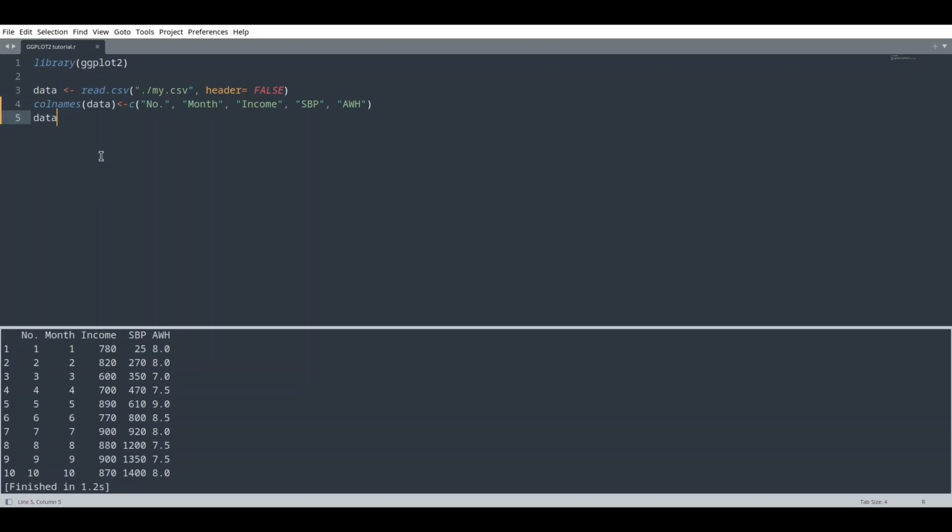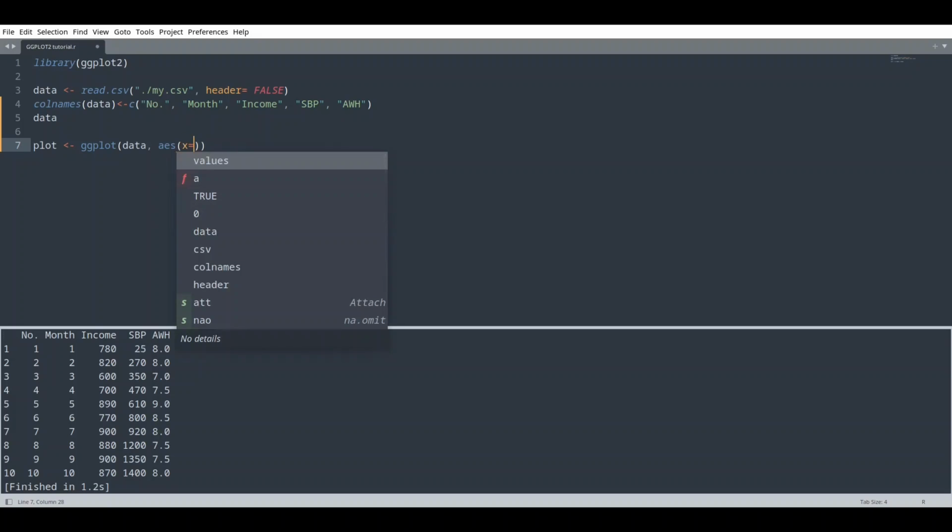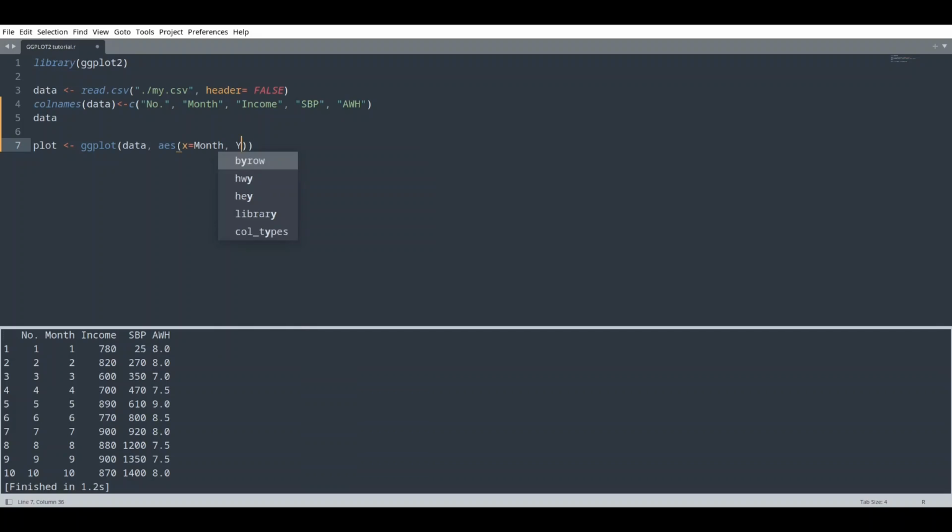So now, in order to create a ggplot object, you have to create a variable first. So our variable name is going to be plot, like this. And we are going to use the function ggplot. First, we are going to provide the actual source of data. And our source of data is the variable with the same name. And now we are going to use the function aes. With this function, we are going to provide actual coordinates. So on the x-axis, we are going to have month, like this. And on the y-axis, we are going to have income.